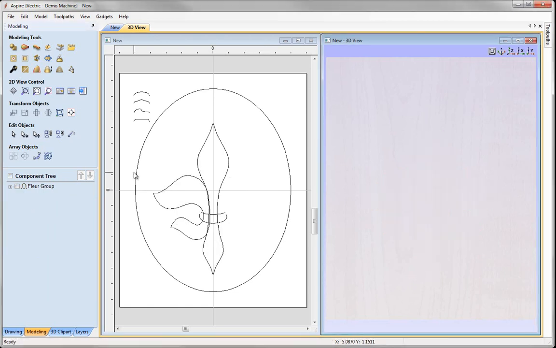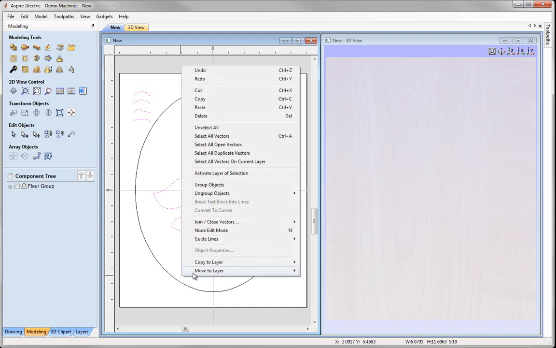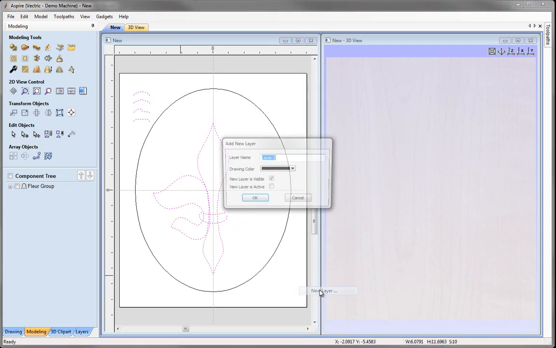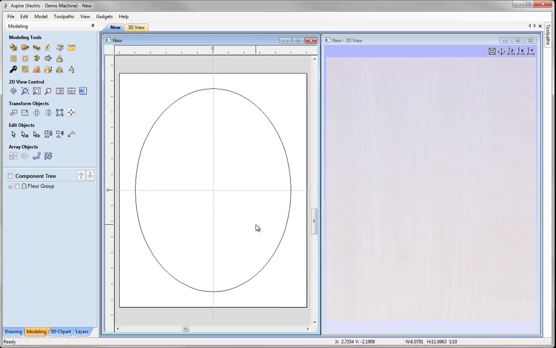I'm just going to move some of these vectors onto a different layer. So I'm going to select my cross-section vectors. I'm going to click and drag a box around the vectors for the fleur-de-lis as well. Just right mouse click in the 2D view, move to layer. We'll put those on a new layer that's invisible and inactive and hit OK, so we'll see that they disappear.